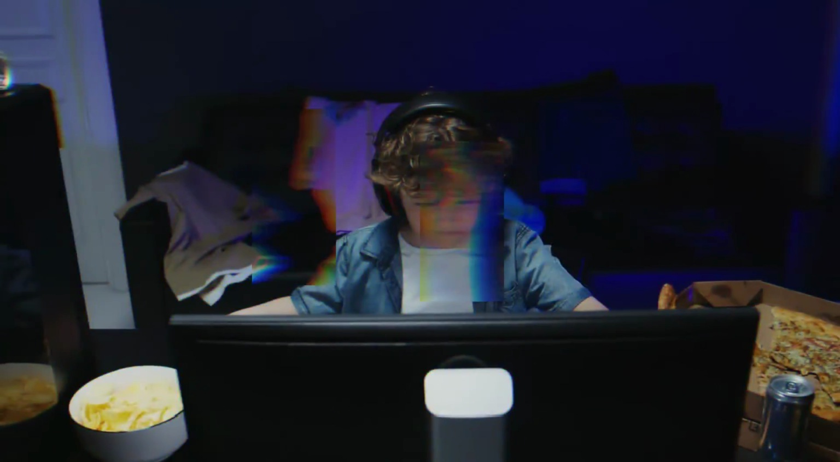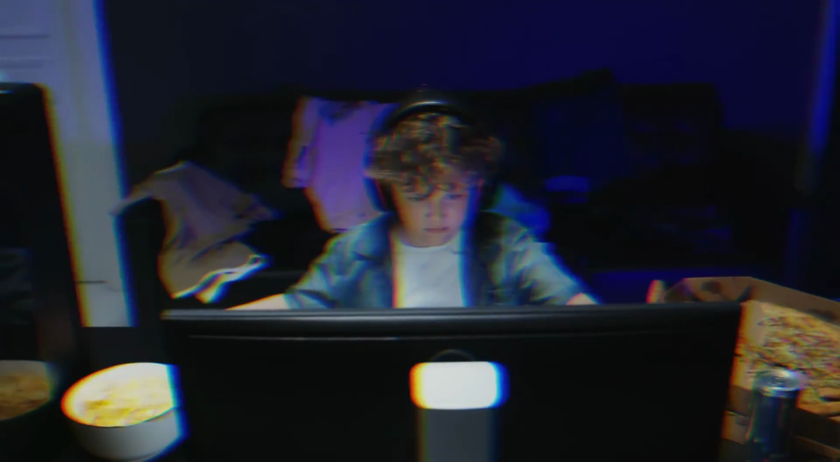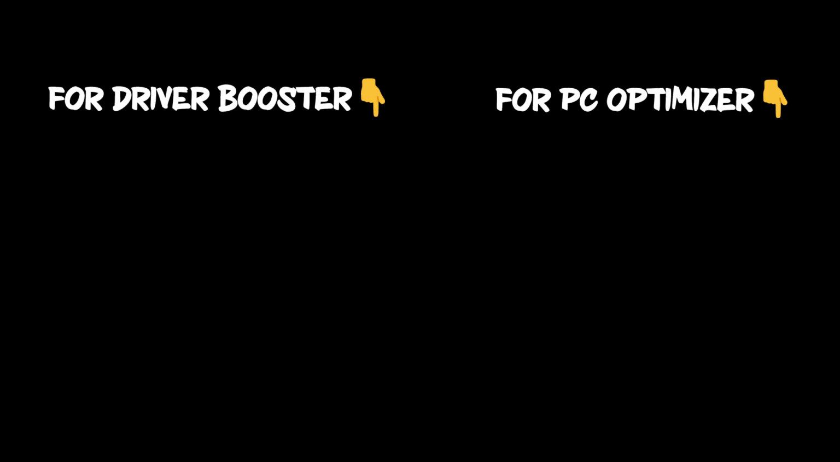So, friends, these were the 5 tips that you can follow to fix lag in your Android emulator. And if you want to see detailed tutorials on Advanced System Care or Driver Booster, click on the videos appearing on the screen, and I'll meet you there.